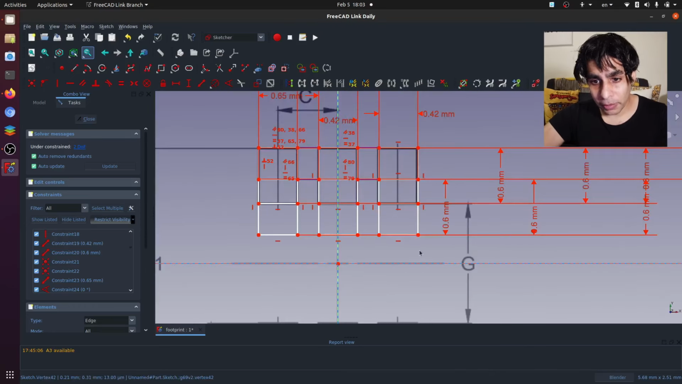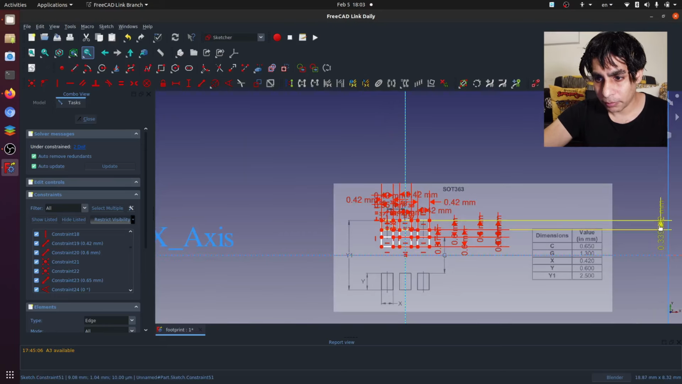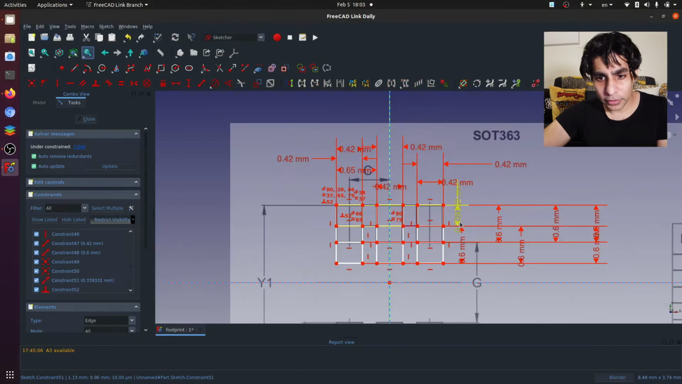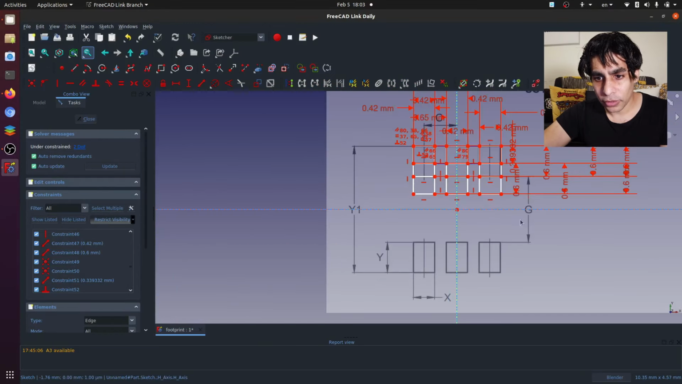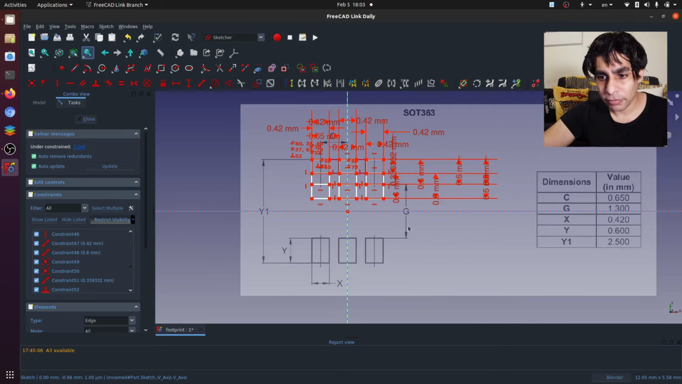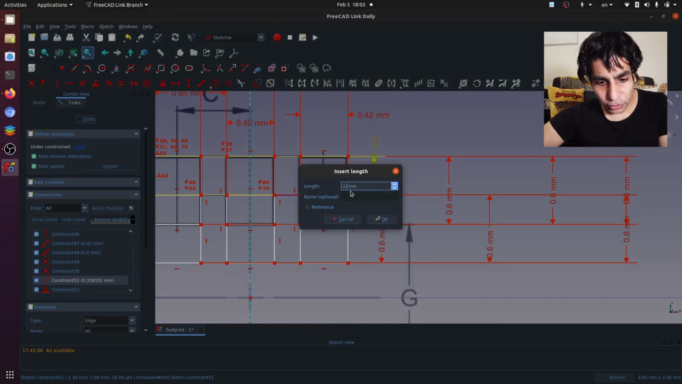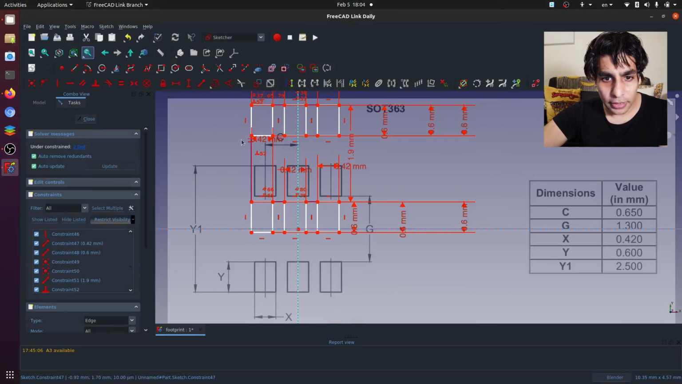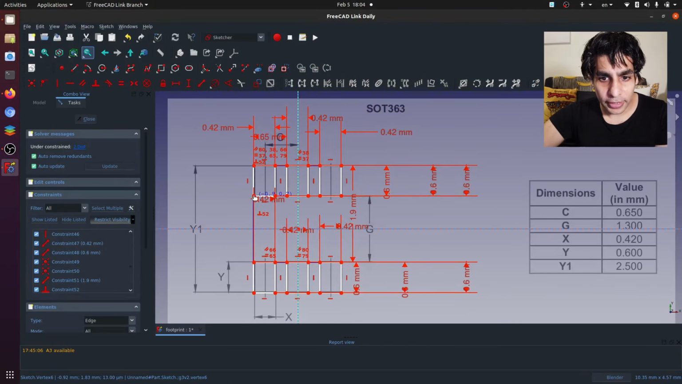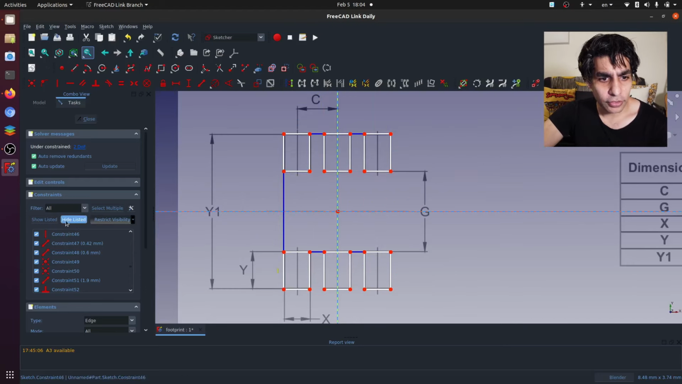So now we have to do the same thing with our other dimension here. And what is that dimension here? So y is actually y1 minus y. y1 is 2.5, y is 0.6. So 2.5 minus 0.6 should be our dimension there. And now if everything was done correctly, these should all be aligned now. We can hide these dimensions just clicking here and remove them from the picture.